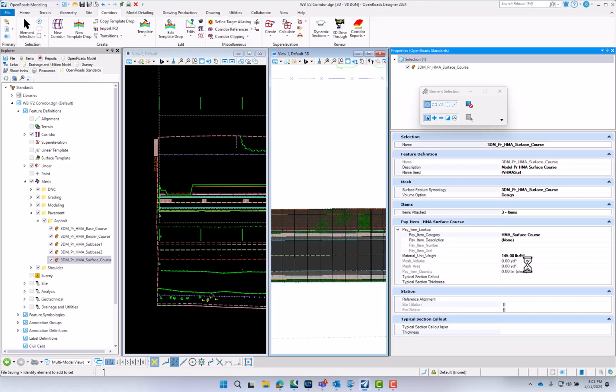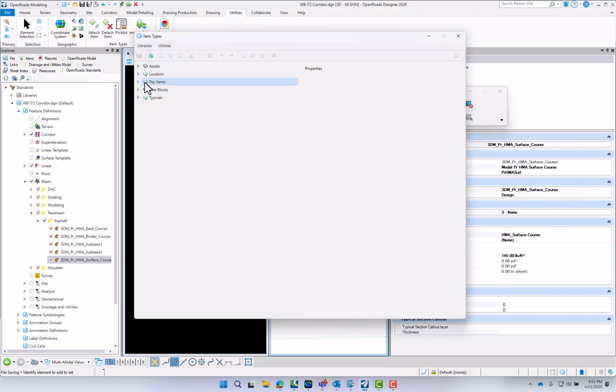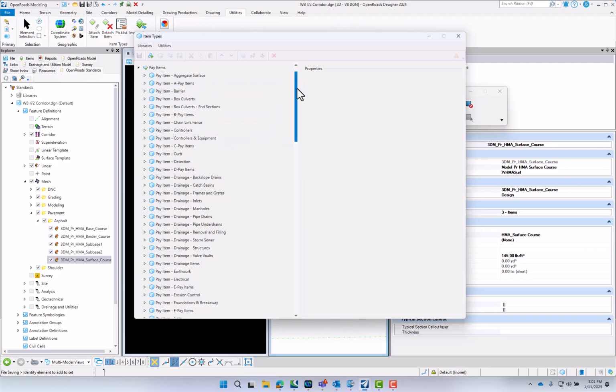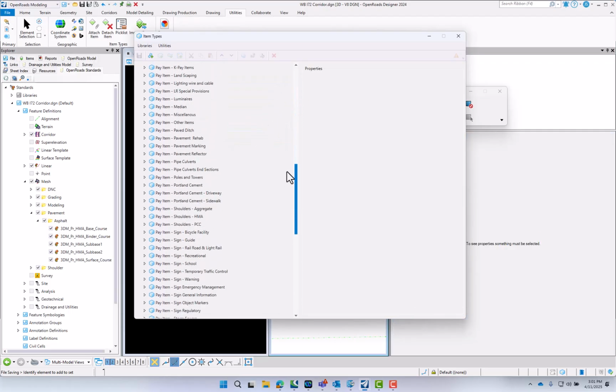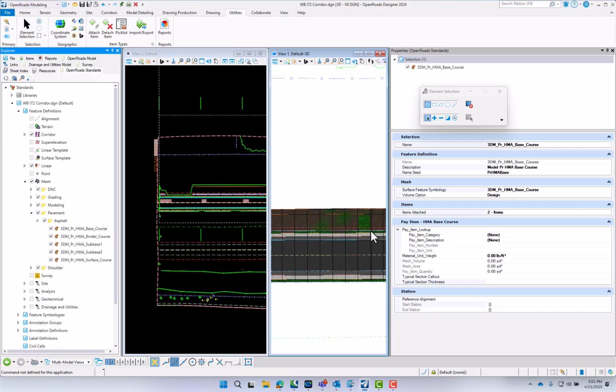This is kind of your guys' first introduction to item types. I have all of IDOT's 21,000 coded pay items built into item types. So if I open item types and look at pay items, you see I have all these item types built in there for pay items. So that's what we're doing. We're assigning item types. So I'm going to do the same thing for base course, binder course.